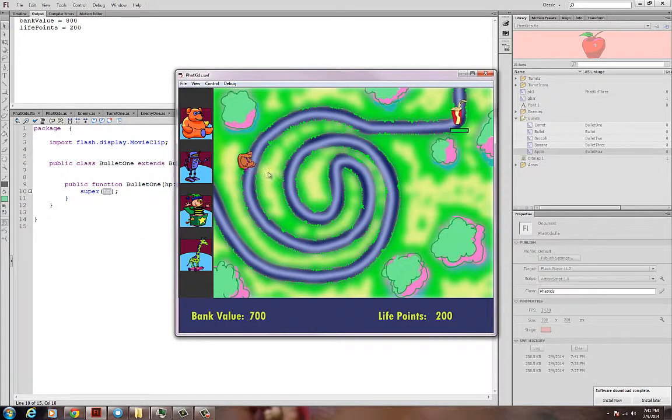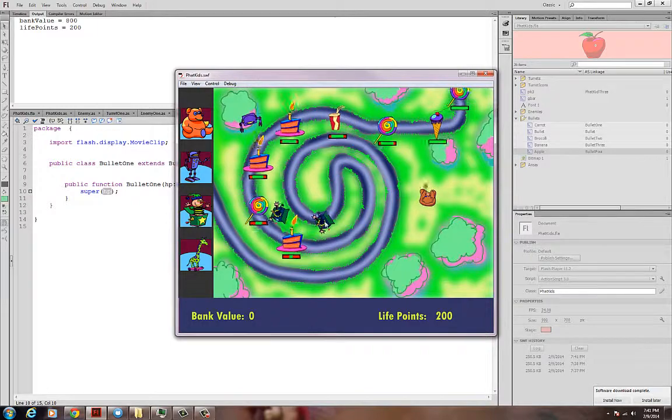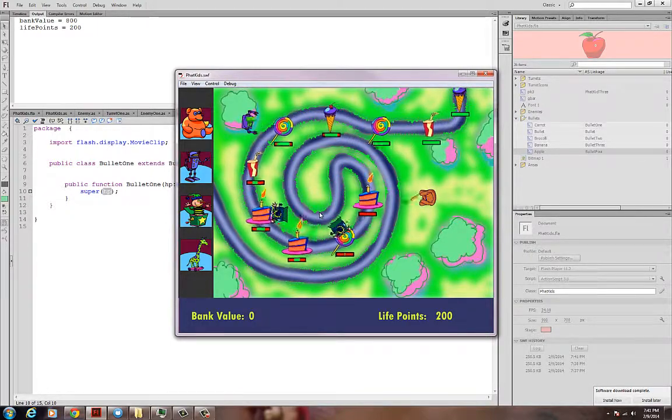If I take this guy out, he's going to shoot bullet 1, which are carrots. If I take this guy out, he's going to shoot bullet 2, which is broccoli, and so on. And so these guys are going to shoot according to whichever bullet type they have. And we can see this seems to be working out okay.